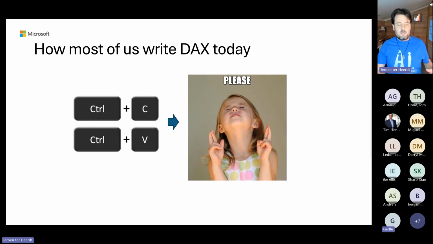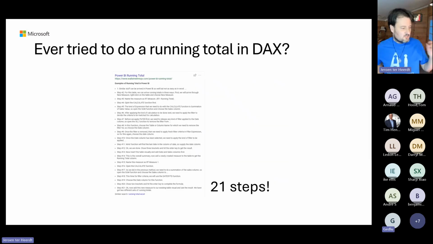And then here's the leading self-service analytics tool. And doing a running sum is really hard, because if you start searching for it, you will quickly find a website that lists 21 steps to doing a running total in DAX. Let that sink in for a second. 21. That's 20 steps too many, right? We're not talking rocket science here. This is basic stuff. And why is this so hard?